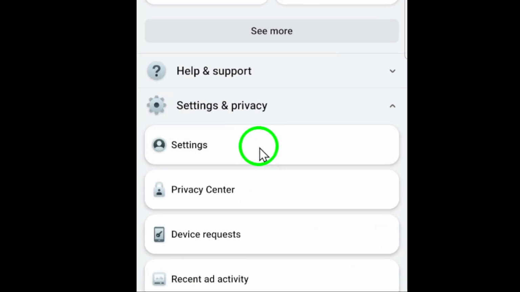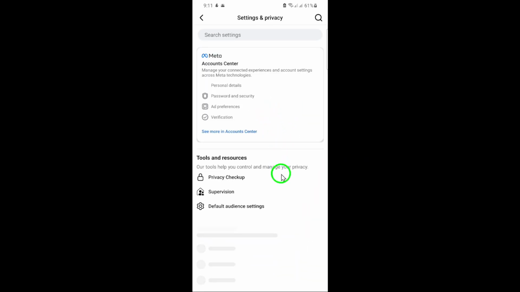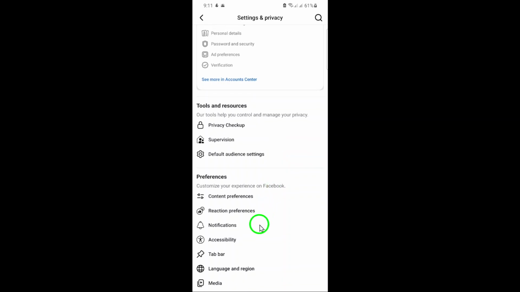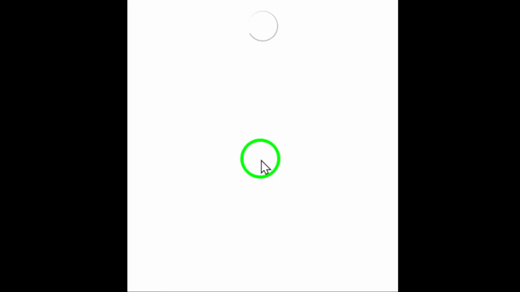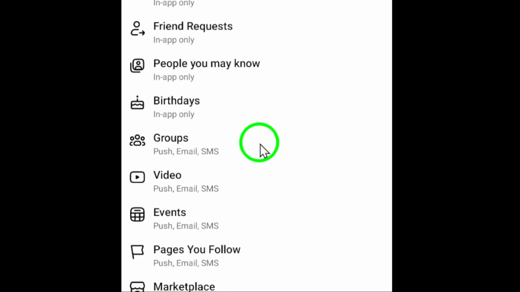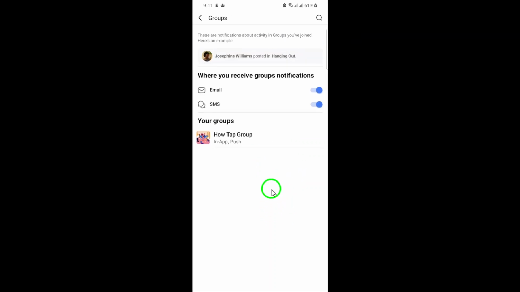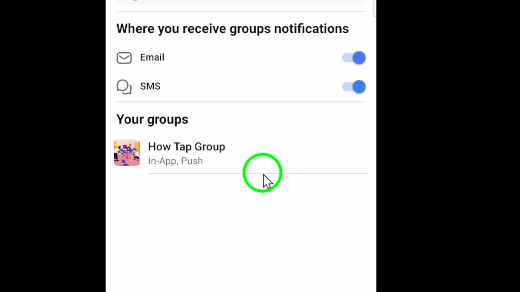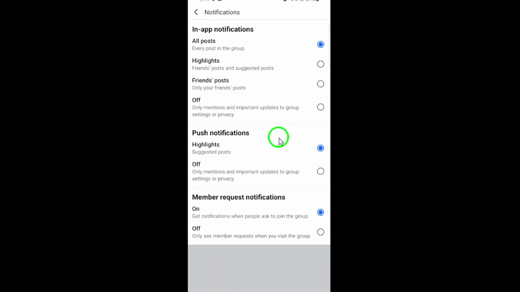You're almost there. Under the Notifications section, you'll find Groups. Go ahead and tap on Groups. Here, you'll see a list of all your groups. Select the group that's been buzzing your phone a little too much. Finally, under the Push Notifications section, you can choose Off.